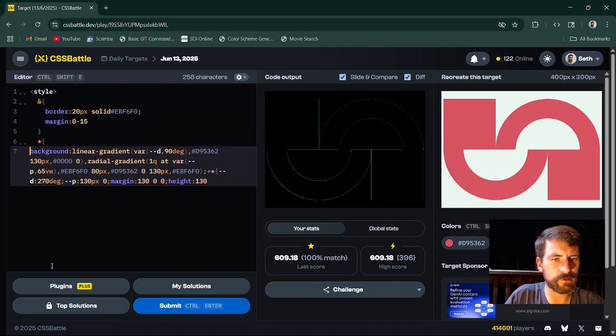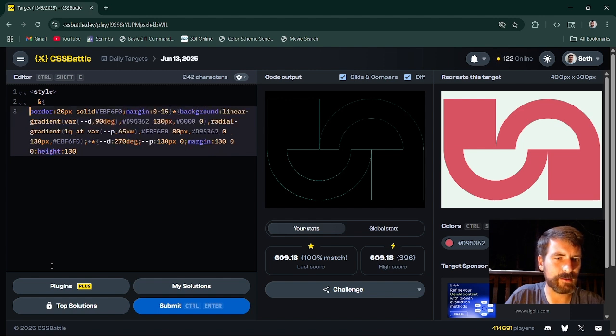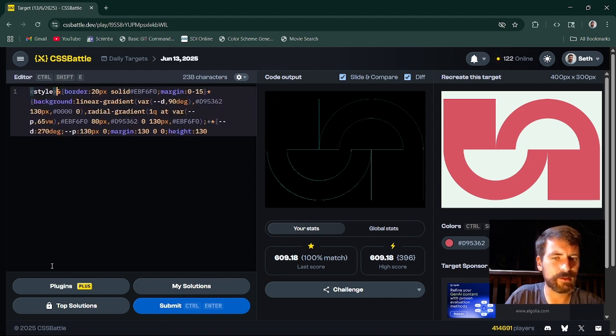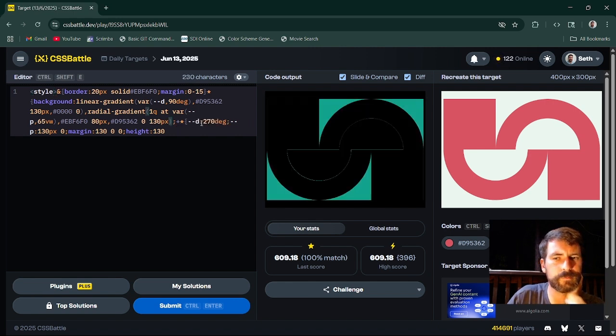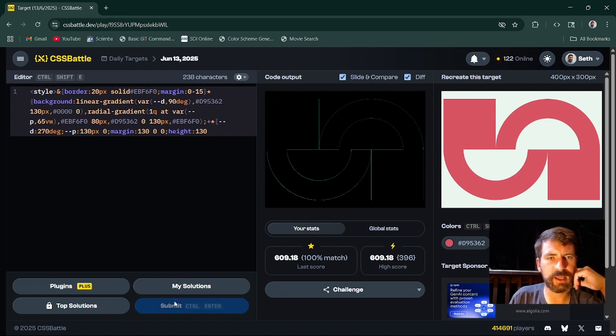I mean, a block is probably less than that linear gradient is. The radial gradient, I did 3 blocks, but do we need this last one? Yes, we do. Okay. And everything's looking pretty great. Let's hit submit at 238 characters. That seems high. This still seems high.